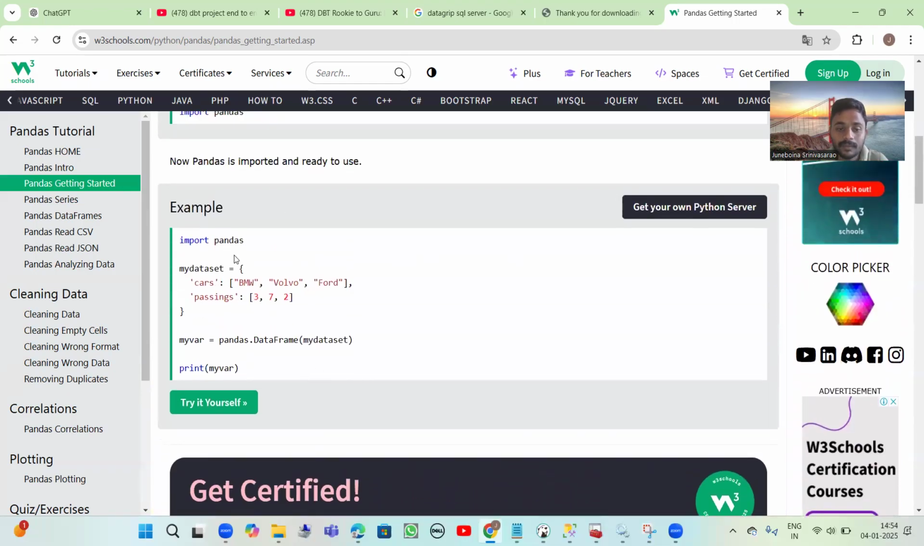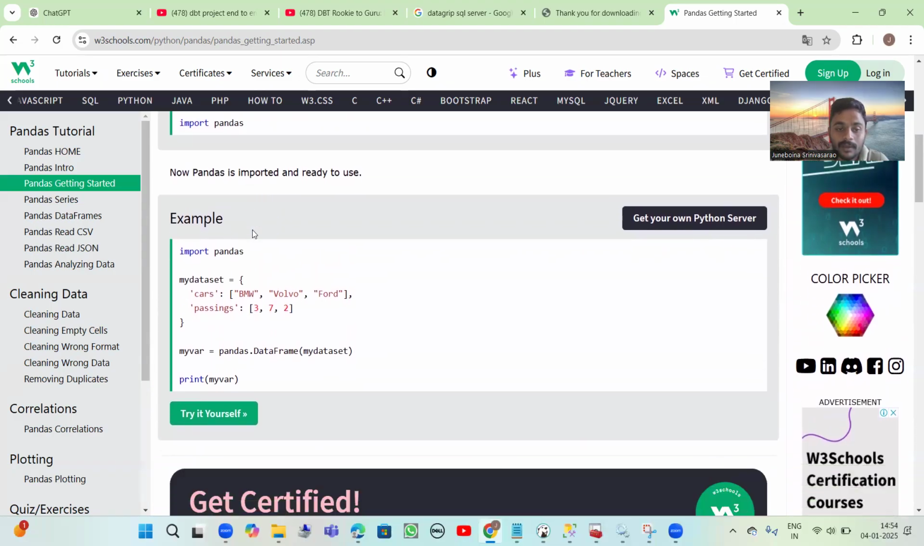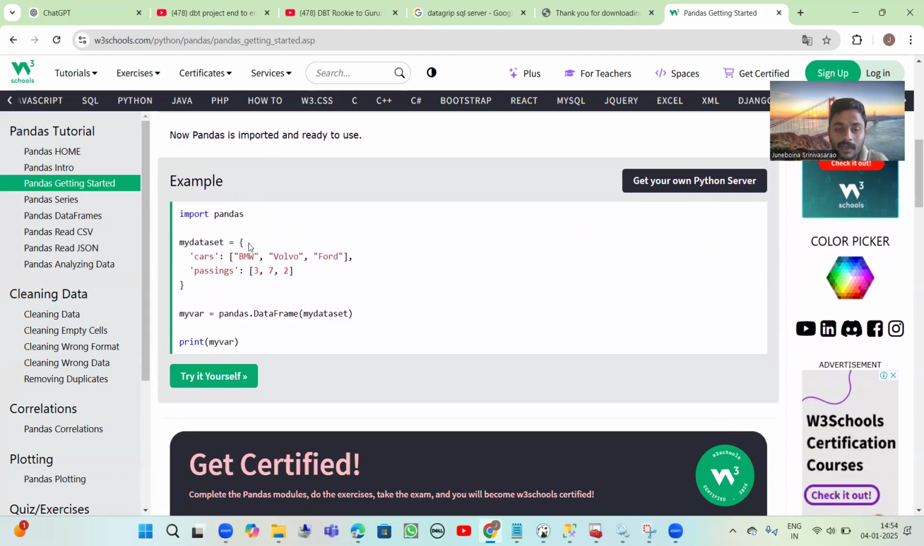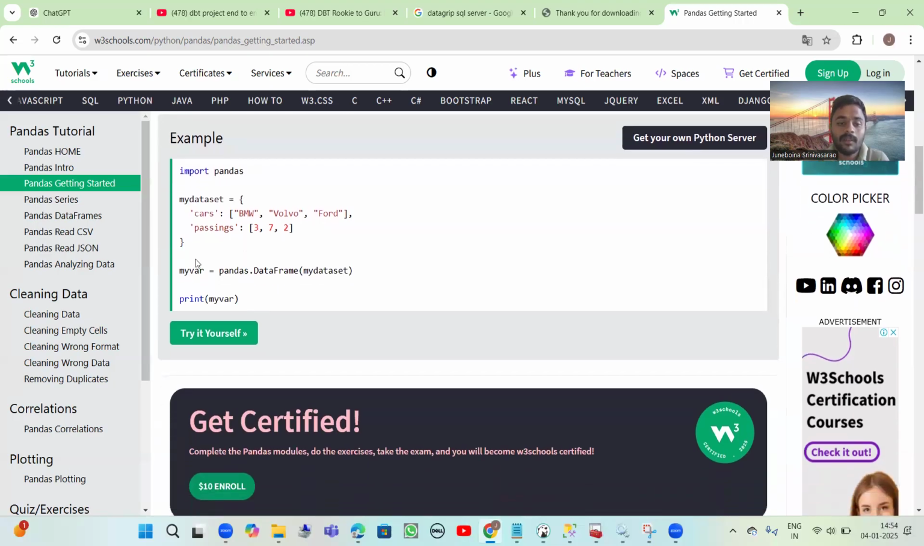Here, one data set is there. First, we import pandas. My data set. The data in this data set is cars. There are different company cars: BMW, Volvo, Ford, and passings. The passings are 3 for BMW, 7 for Volvo, 2 for Ford. We create a data frame for this data set. So we give the data frame name as myvar. myvar equal to pandas dot DataFrame of mydataset. So by doing this syntax, we created a data frame for the data set.